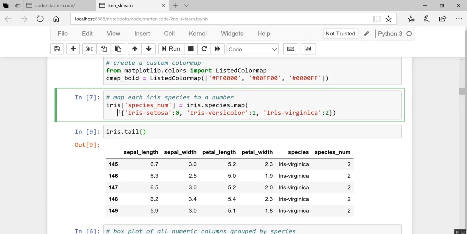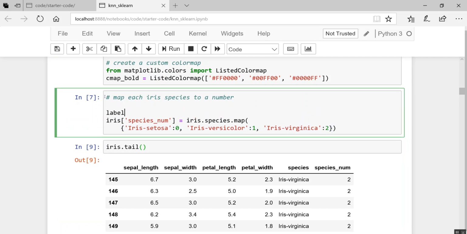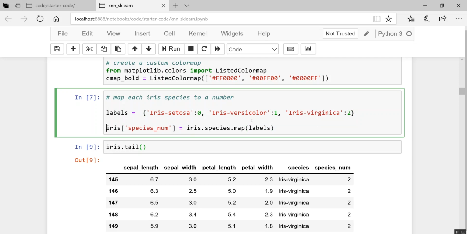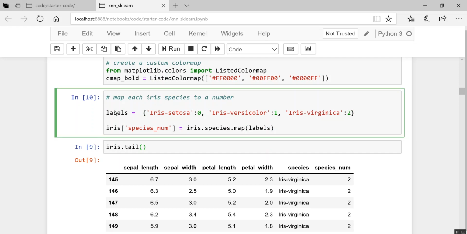Now, one thing we might want to do in a case like this is take this dictionary and pull it out. I'll call it my labels. And then instead of mapping to the dictionary itself, I'll map to the labels. Does the code do the same thing? Yes, there's no difference in terms of the actual functionality. But what's nice is that now I have access to the labels later on as a variable I can type quickly, as opposed to scrolling all the way to the top.